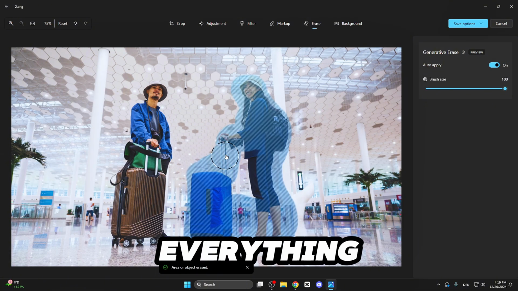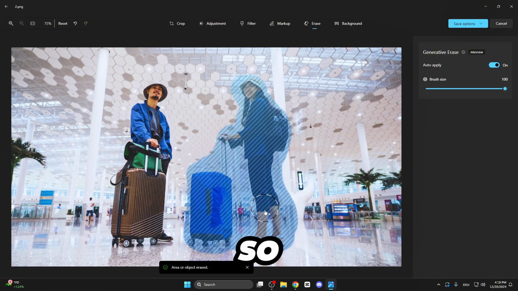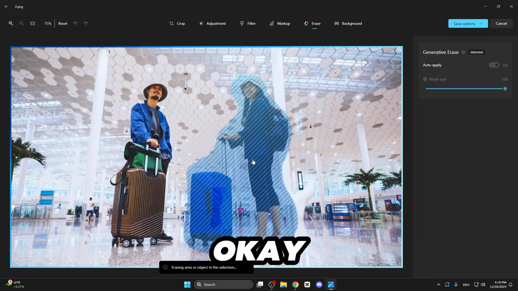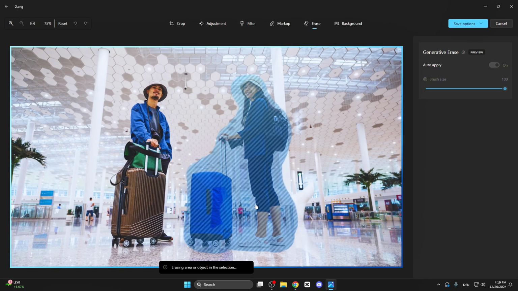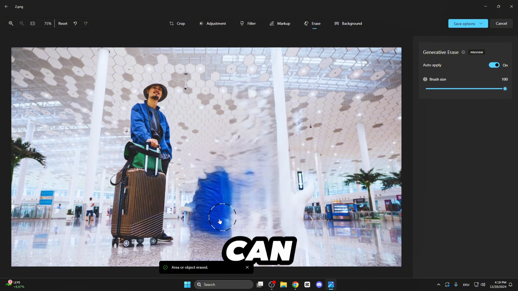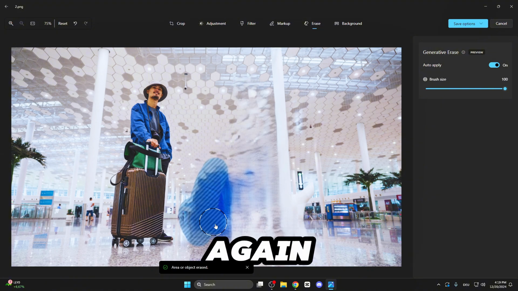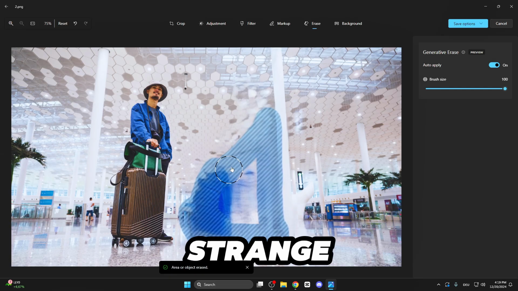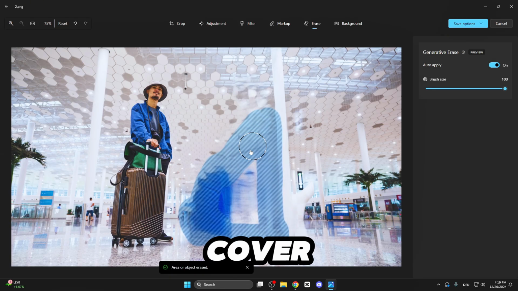Let's cover everything. So now it should be done. All right. Okay, let's wait a few seconds, erasing area or object, and yes, you can see the luggage color is still there. It looks like, I don't know, like a painting or almost. So if you want to have it smoother, we are going to try to make it again. Everything which is looking a little bit strange, we can try to cover again.